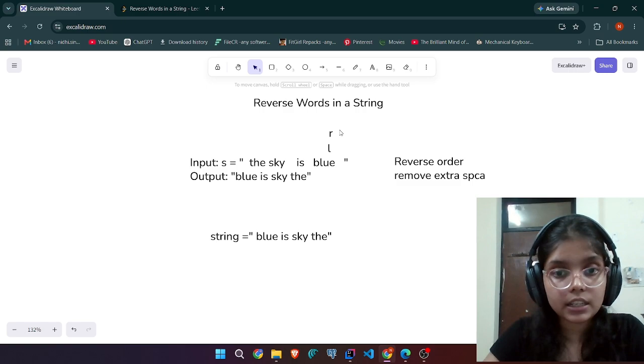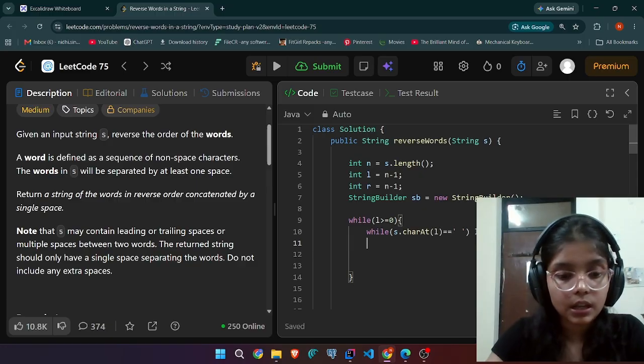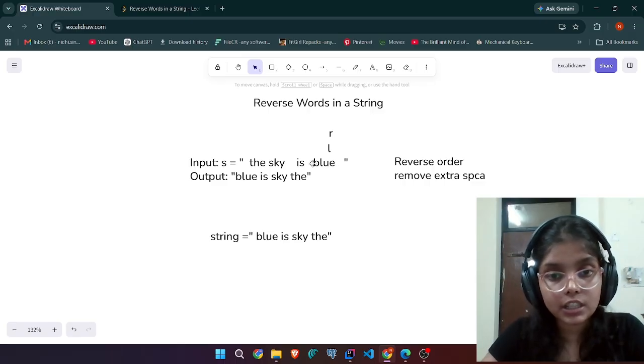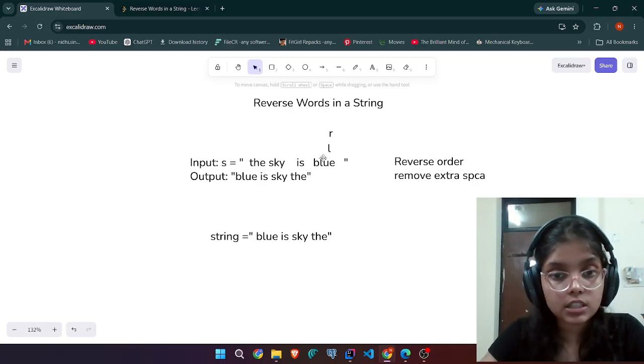Now I bring that R to point to this character as well. So I bring my R to this pointer as well. Now both pointers are pointing to E. Now my R will stay here, and I keep moving my L pointer until it points to the next space, so that I can take out this string.